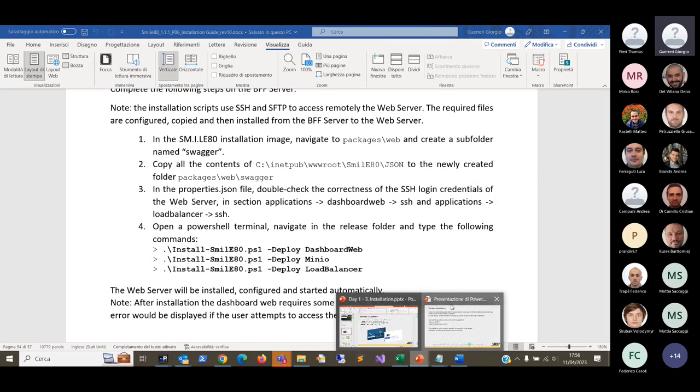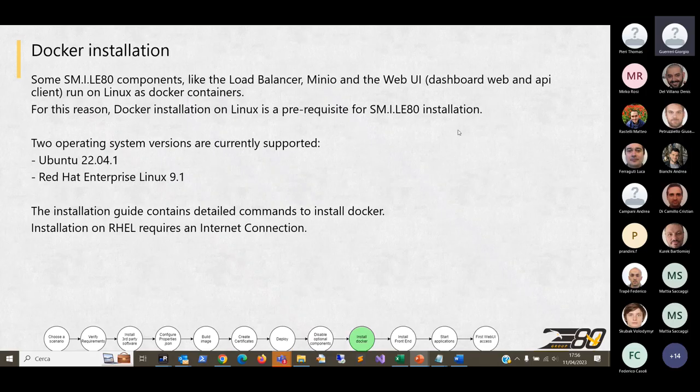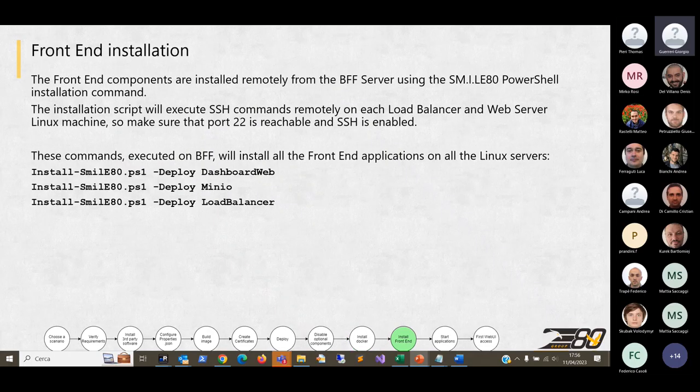Okay, once you have Docker installed, that is the base to install all the containers, you can install the front end. So the front end is again inside the installation image of SMI.LE80. So you just have to run the installation script, dash deploy, and, let's say, the component you're installing.